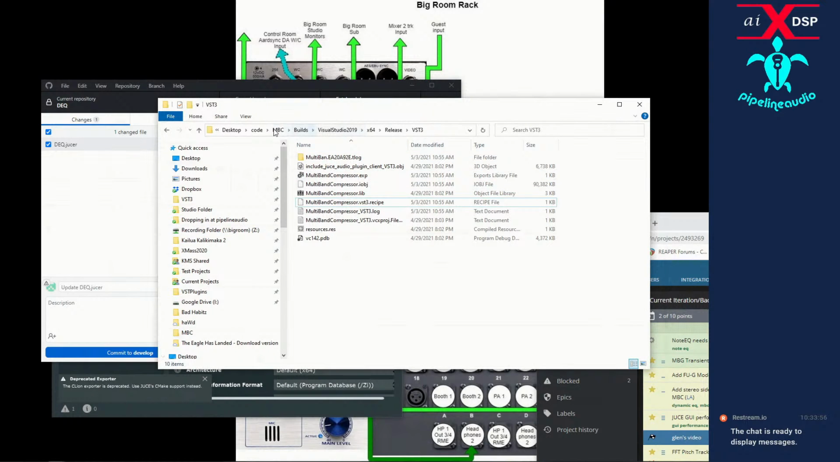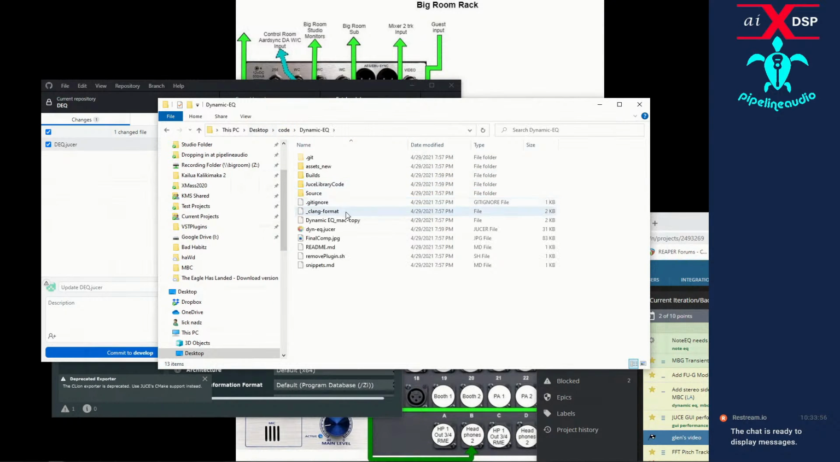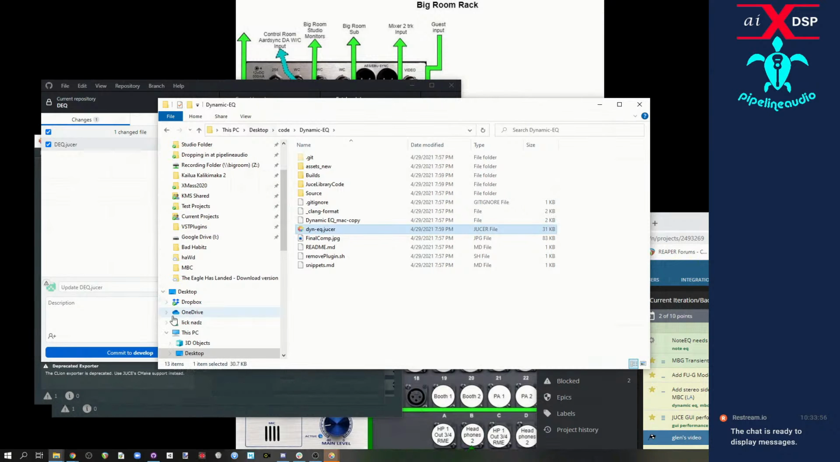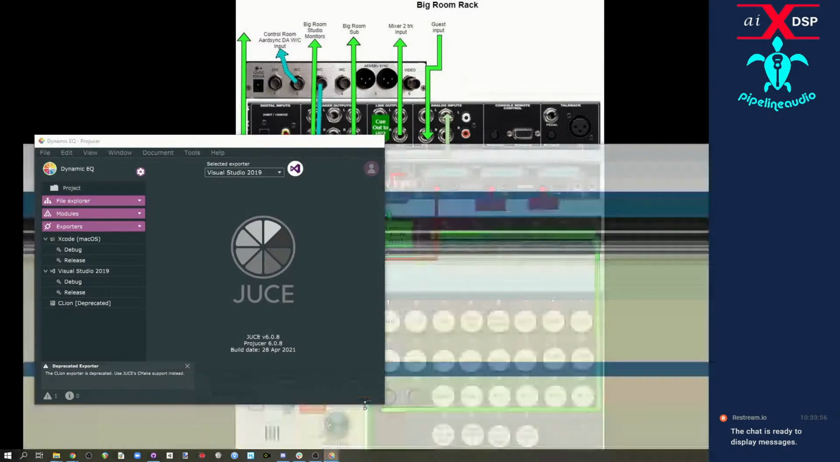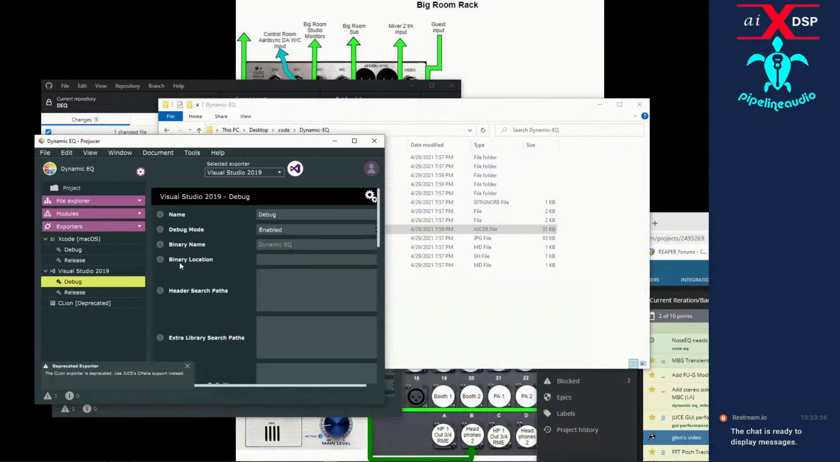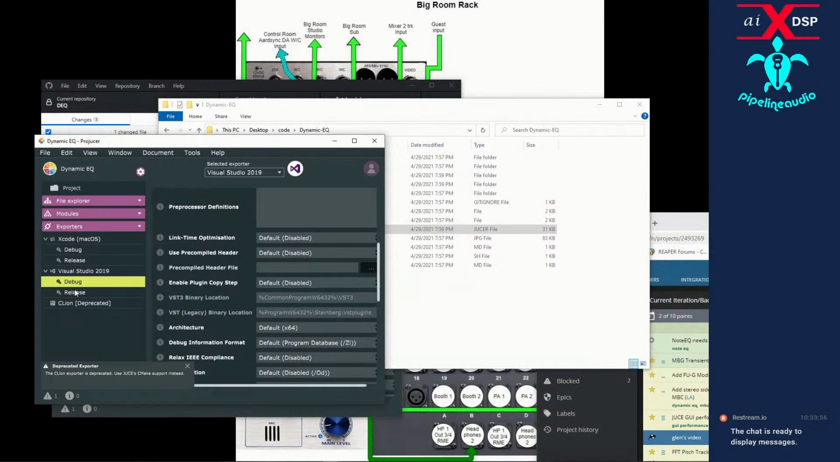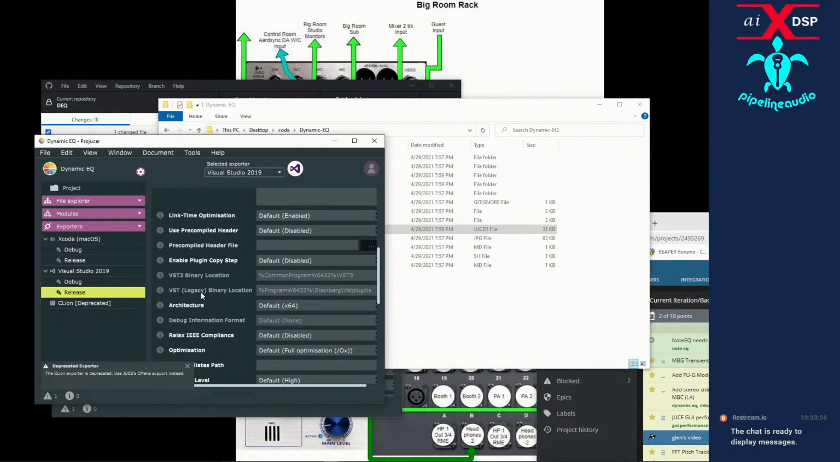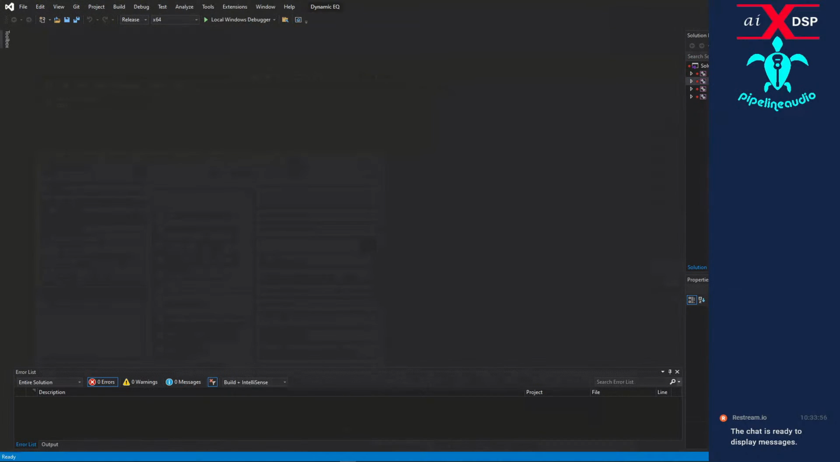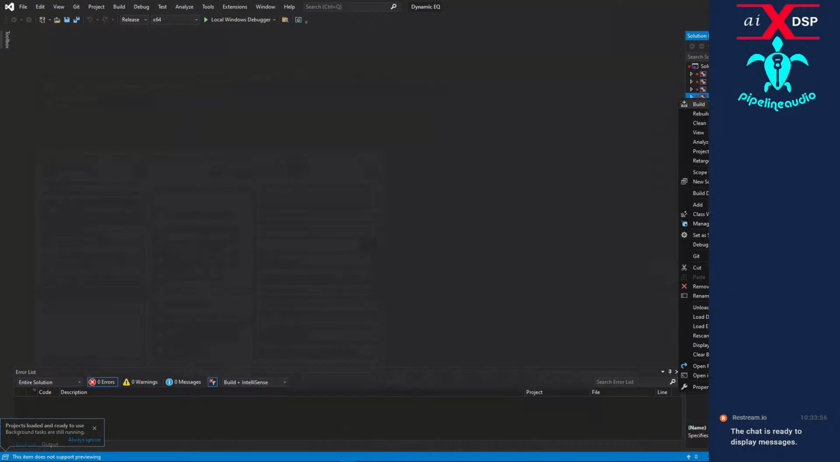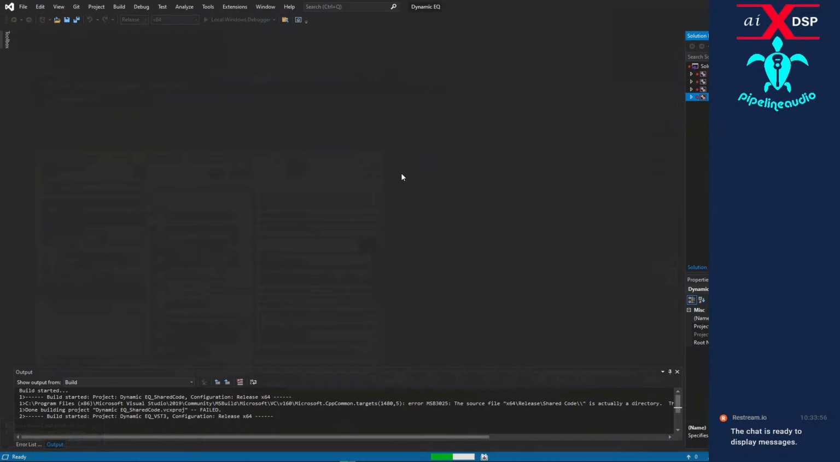Band compressor VST3. Paste the file. Okay, so code, dynamic EQ, open producer, there's dynamic EQ, no copy step, debug, no copy step. Okay, so this should be good. This is great that I can build these now. Okay, so this should just build, so I'm just going to hit build. Let's see what happens.